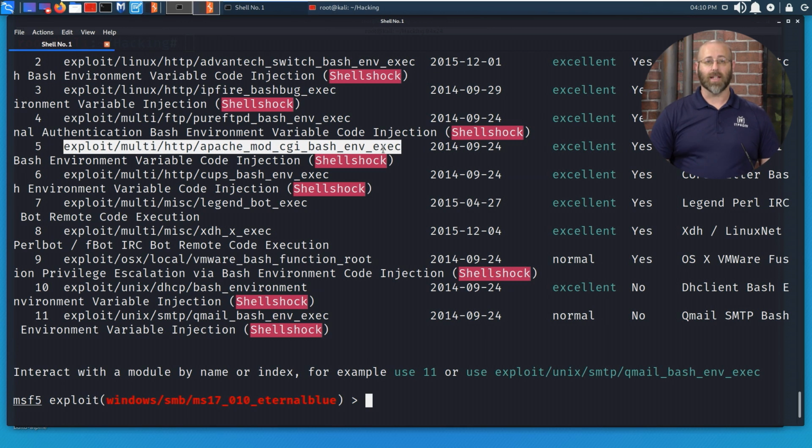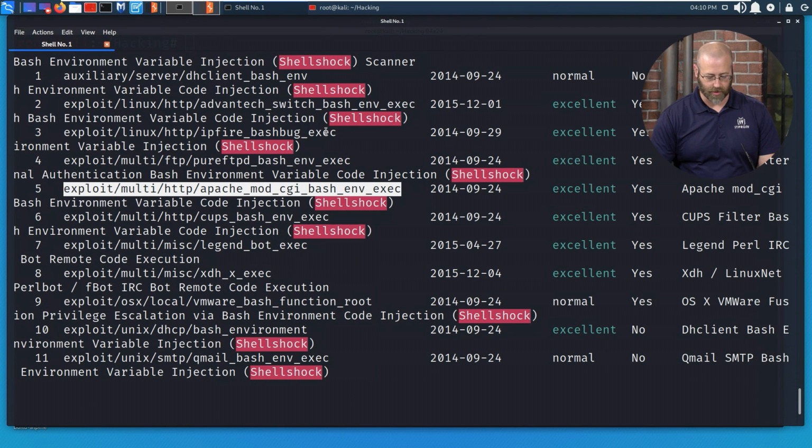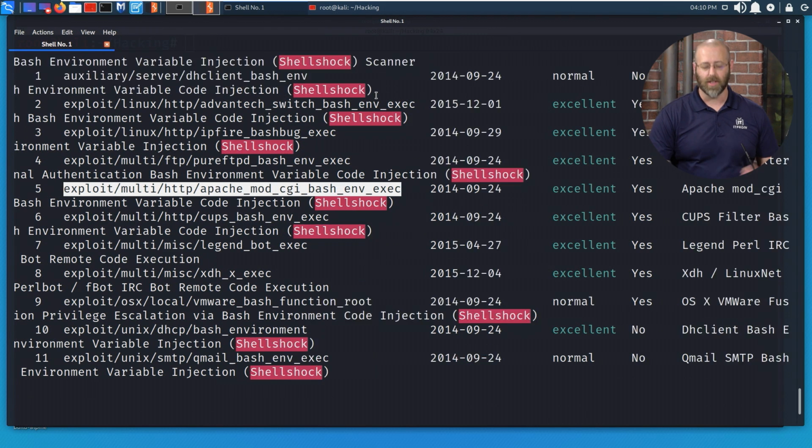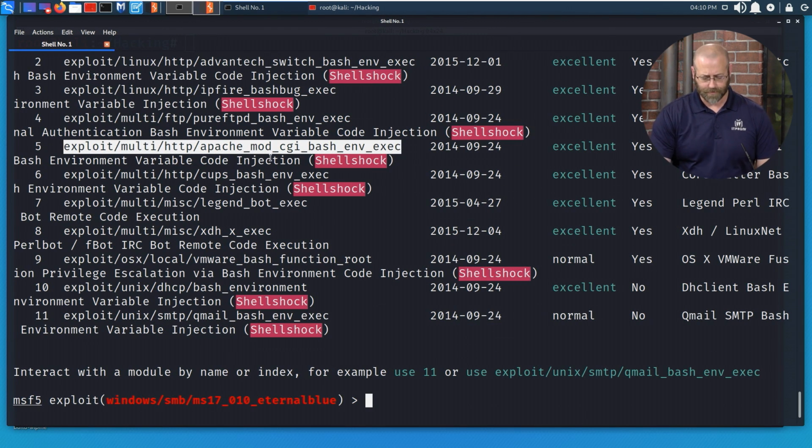Now, I did some testing. You can also find some testers. I think there's an auxiliary scanner. Yeah, so the first specific one is DHCP clients. Here is one for Apache mod. So you could have scanned for it using this as well. I just did my own recon on that. And there we go. I know exactly where I want to attack this thing, so I know what options to set. That's the options.